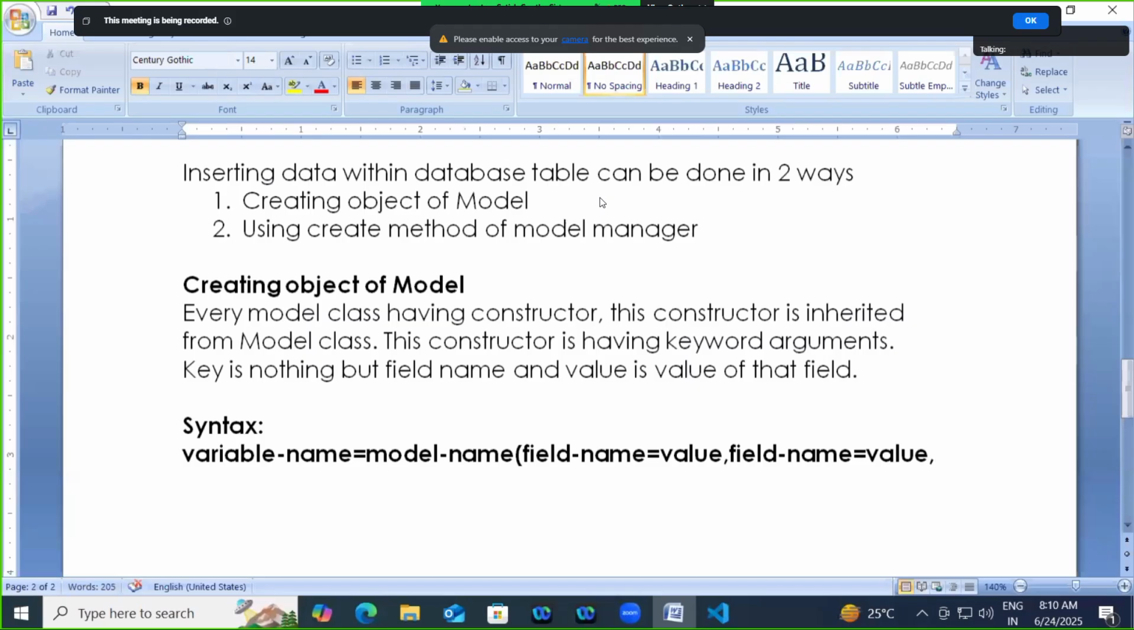So you are sending the values as key and value. What is the key? Field name. What is the value? Value of that field. So this is a constructor, or not? Yes. You are creating an object of this class using this constructor, and this constructor requires key and values. The key is nothing but field name and value is nothing but value of that field.